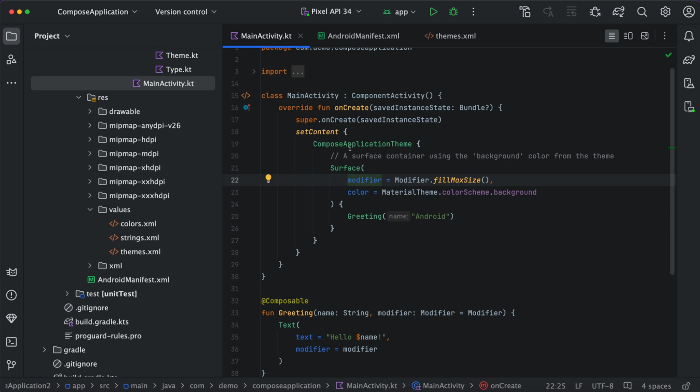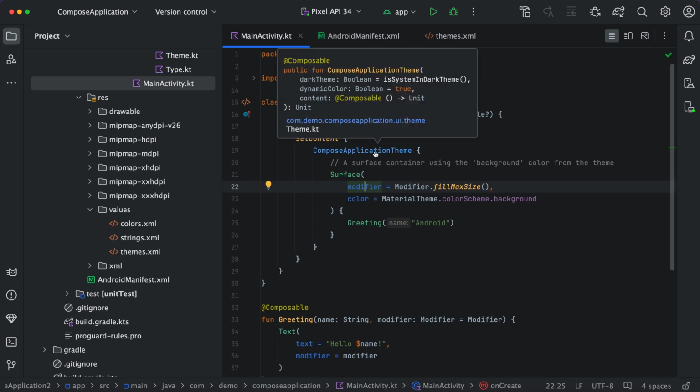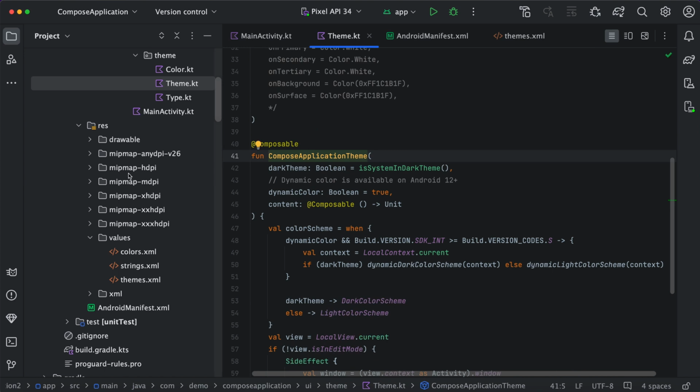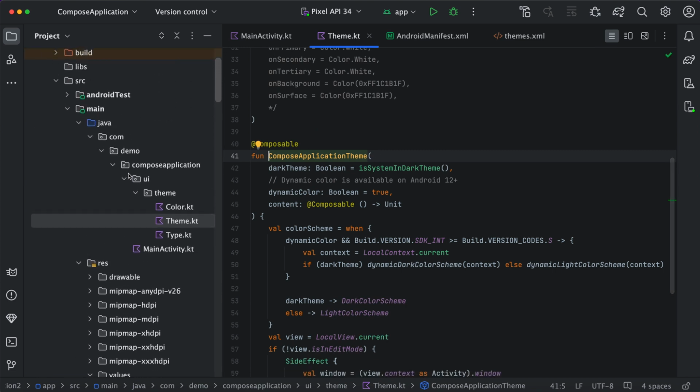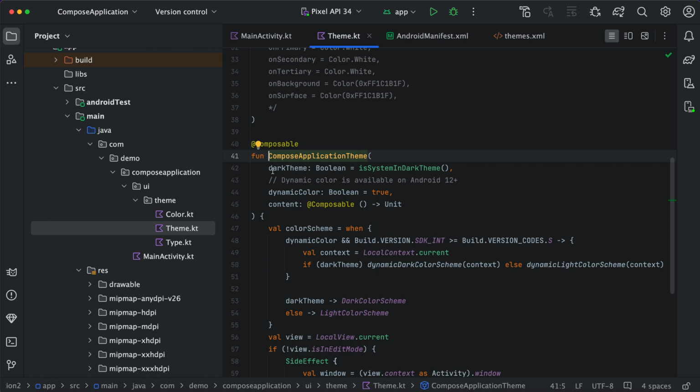In the activity, you can see there is a Compose application theme. This theme is created with Kotlin code, where you can see there are some parameters it requires. The first parameter is whether the system has a dark theme or a light theme.